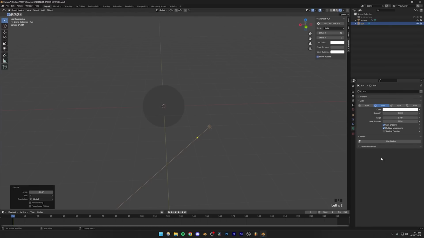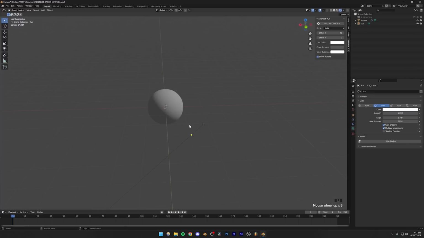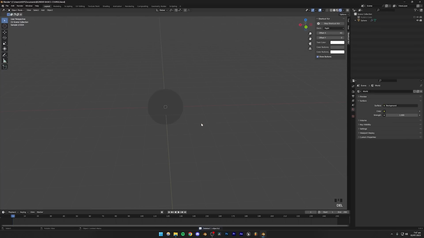Then you can control the strength as well. You can change the color. I'm going to be setting the strength back to 1. And so you can change the color as well. However, do not do this. Do not change the color because it is going to look very bad. It's going to look very unrealistic. Generally, I just like to set it to white or maybe a very slight yellow, if anything. So that's the sunlight. There's really not much to it. You just add a sunlight and it's job done.